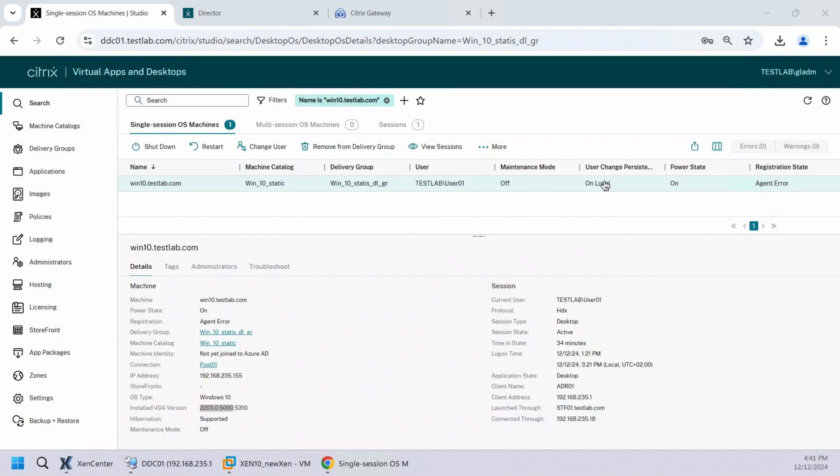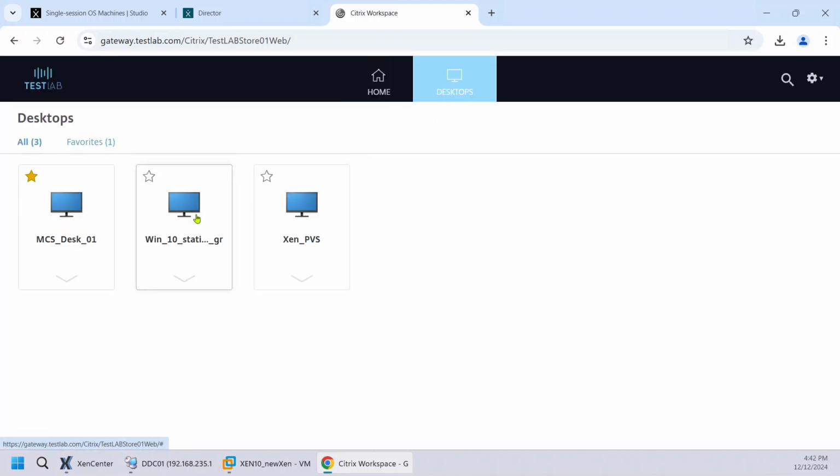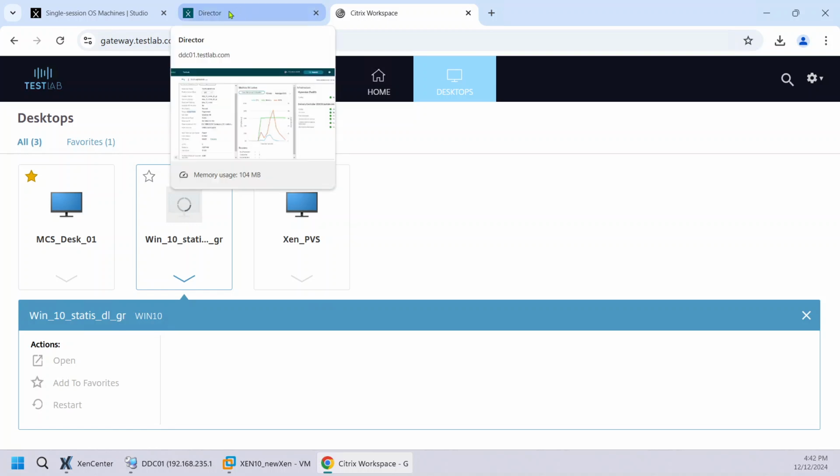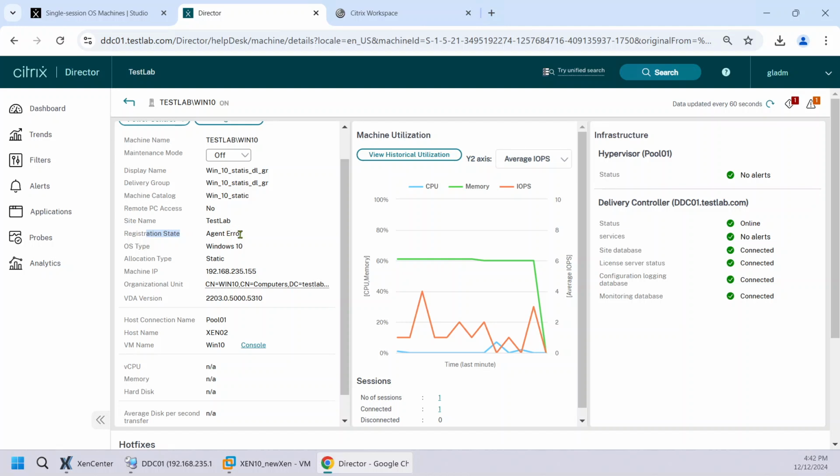If they want to get back to their machine, I will try to do that now. They will not be able to. This will not give you the ICA file. It will just stay like this because the machine has an issue.